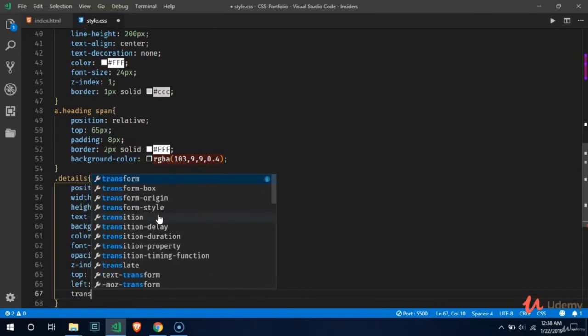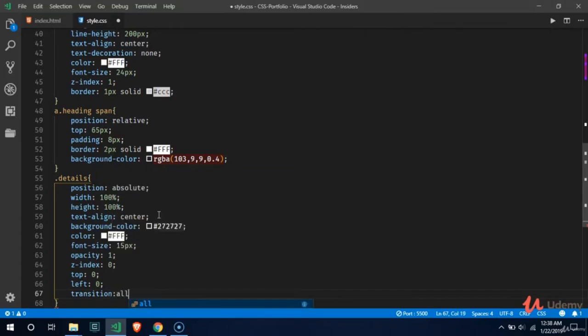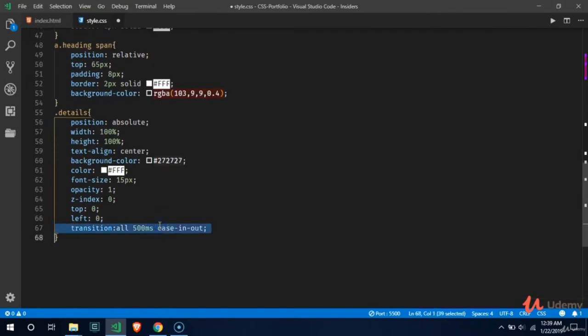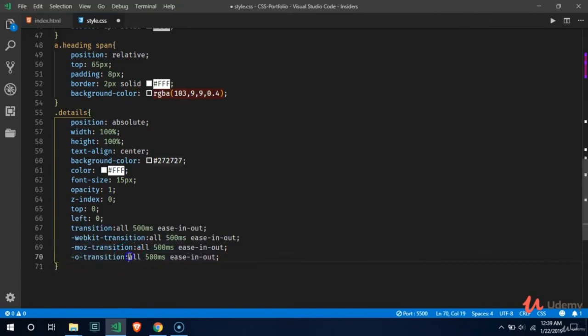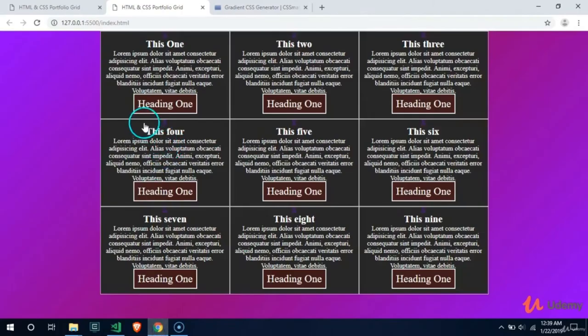So now I'm going to add transition for some smooth animation. That is all 500 ms ease-in-out. So I'm going to add extensions, that is webkit, Moz, and ms. I'm adding this for browser compatibility. The final one is ms. So if I save, if I refresh, you can see the styles have been added to this grid system.